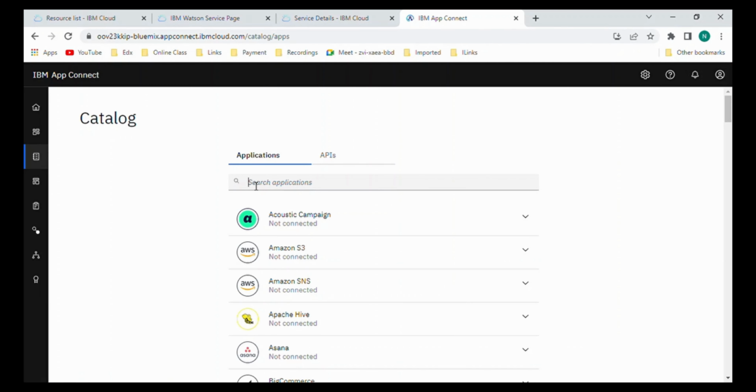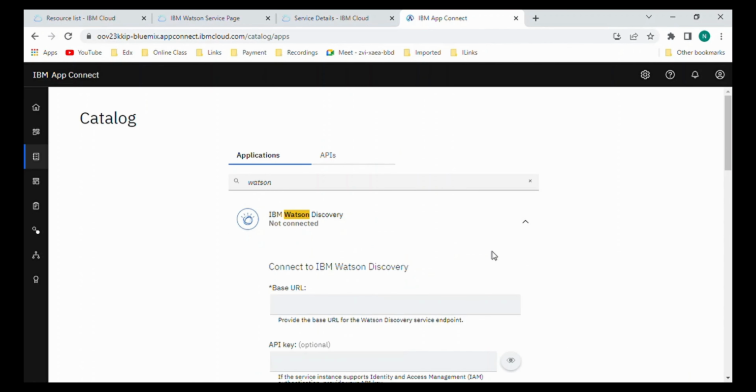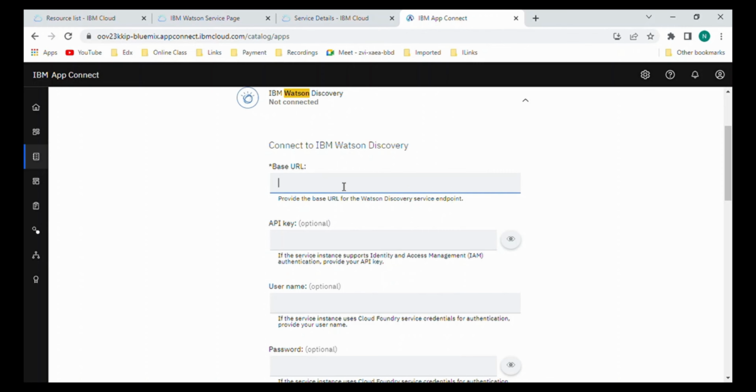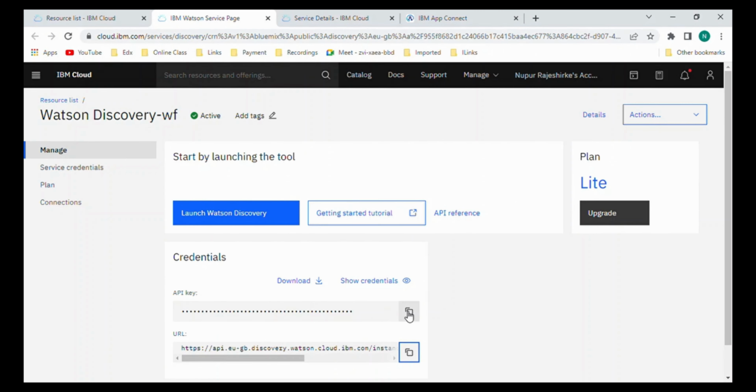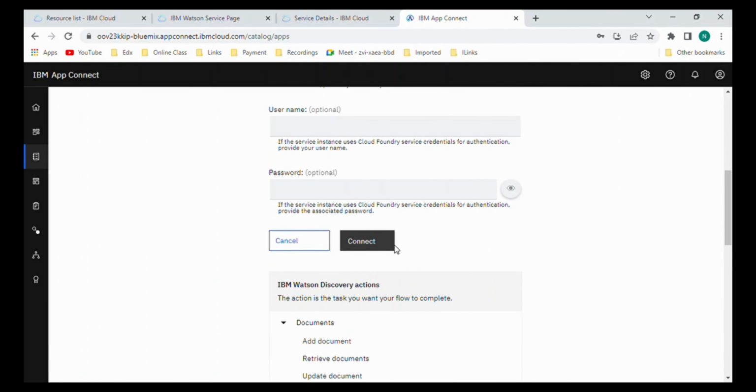To configure Watson Discovery, go to Catalog, search for Watson Discovery and click on Connect. Copy and paste your Watson Discovery URL and API key into the AppConnect. Watson Discovery would be successfully linked to your AppConnect.